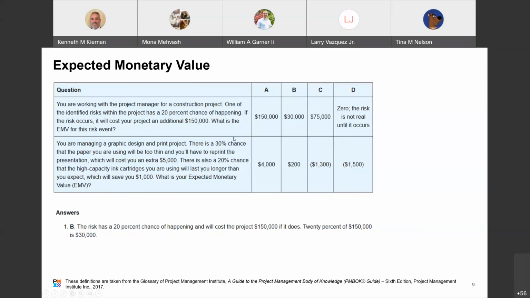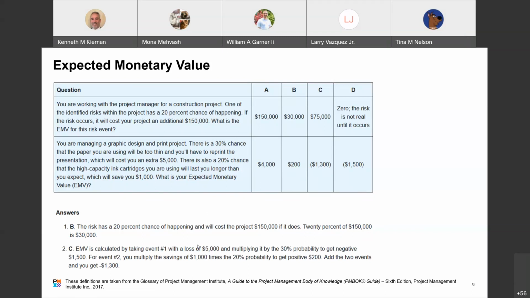Okay, so we've got percentages here and we have dollar values here, right? In an EMV, the percentages are the probabilities, and your dollar values are your impact. So when you take a look at that, what do we get? 4,200, negative 1,300, negative 1,500. I'm seeing a lot of C's. Anyone want to challenge C? Anyone want to walk through it? Are we good with this now? C is the correct answer.